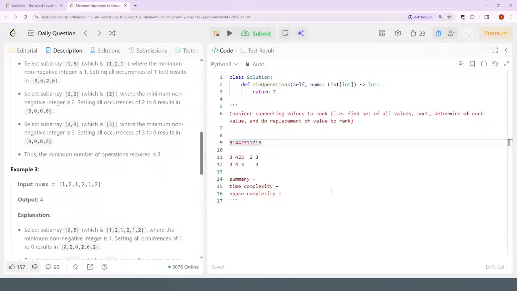Okay. So I do 3. See a 1. I know that 3 is going to be distinct. I see a 4. See a 2. See a 3. Number of operations.